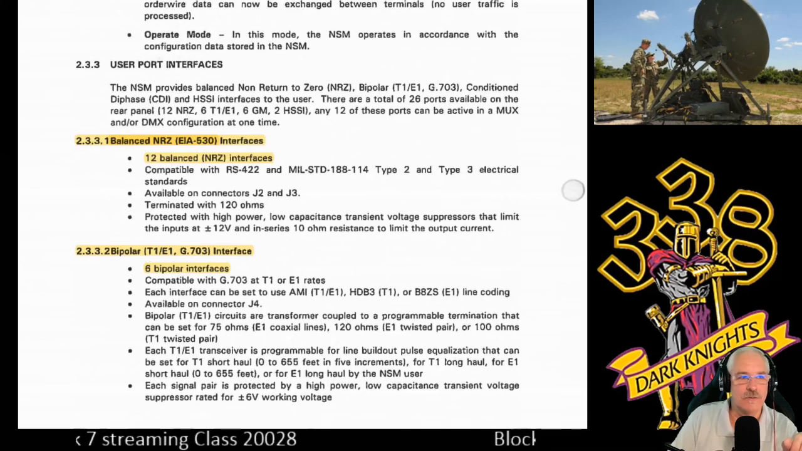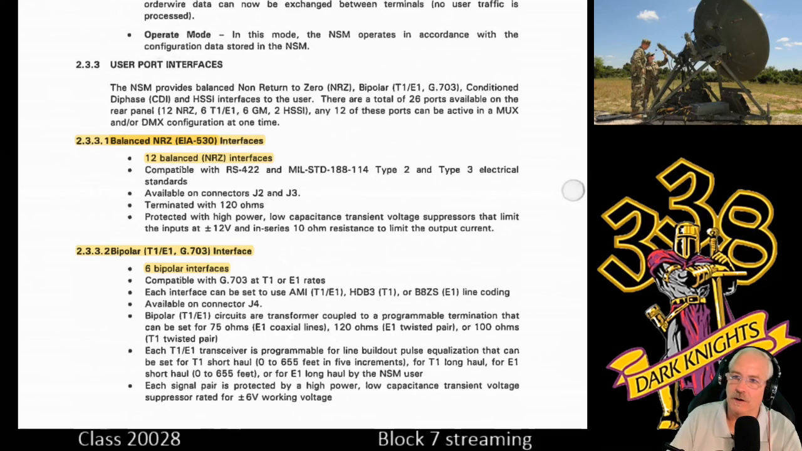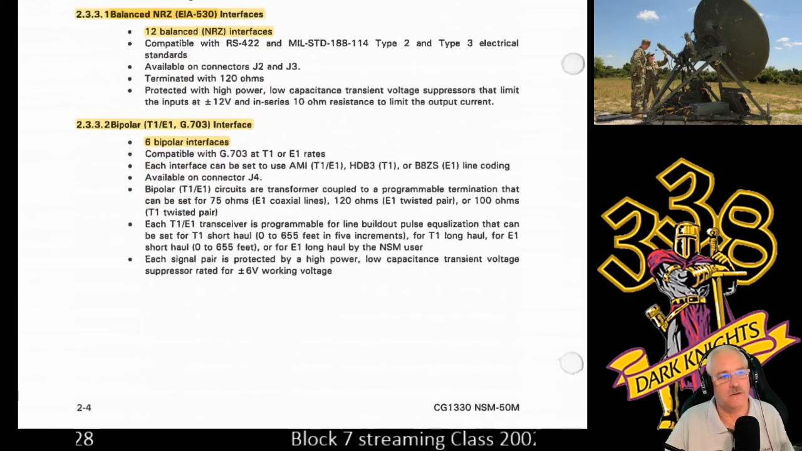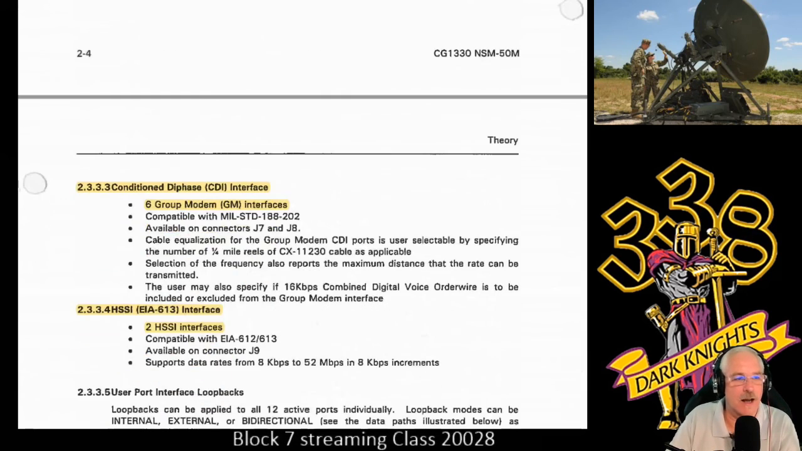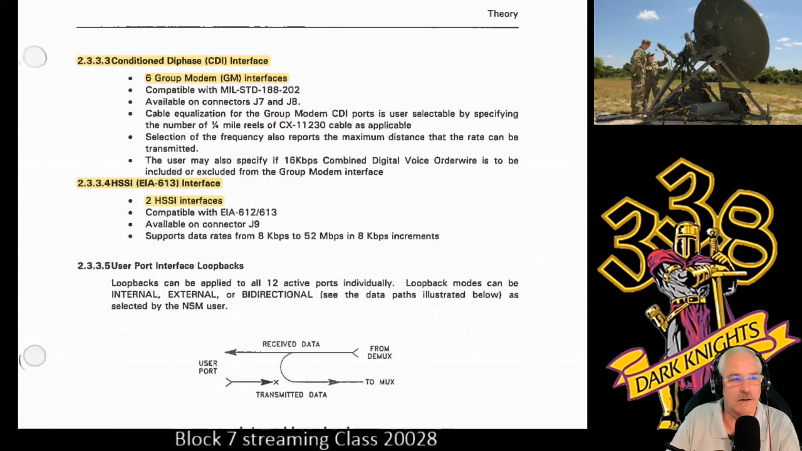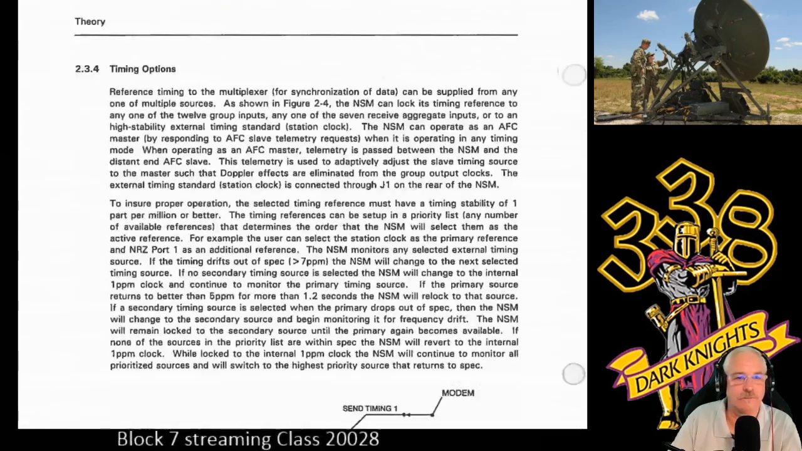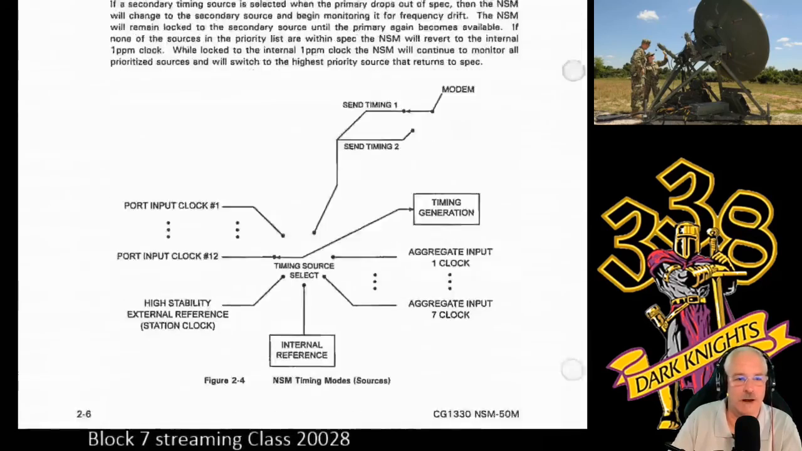You have user port interfaces. This is where it gets down into the nitty-gritty of telling you what you have. 12 balanced means it's going to run off of a twisted pair, just to give you an idea. You have T1E1. You can see it's 6 bipolar. Where have you heard that one? You've got 6 group modem with CDI. You have 2 HSSI, high-speed serial interface. And that was on page 2-5.